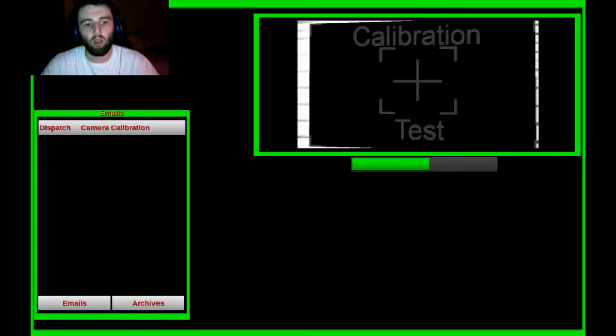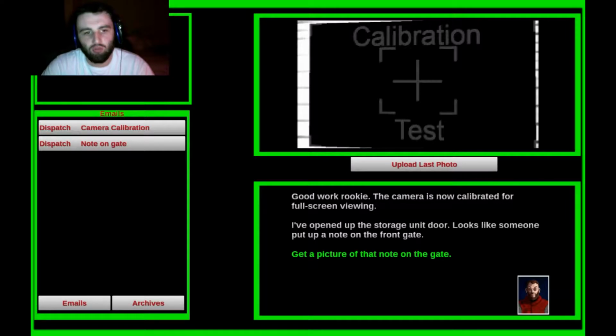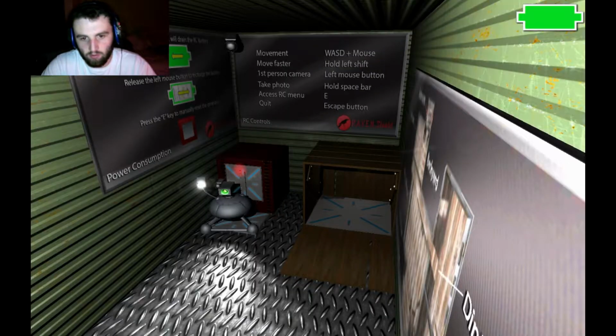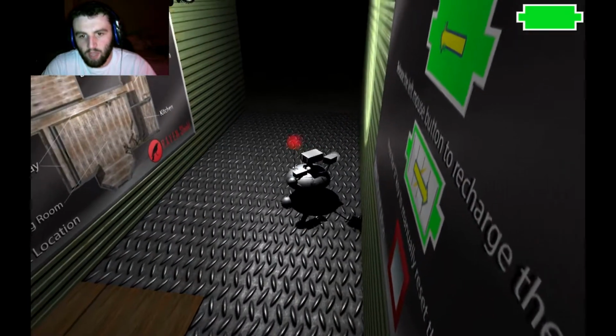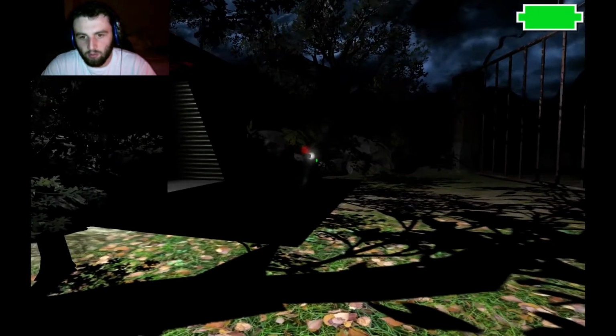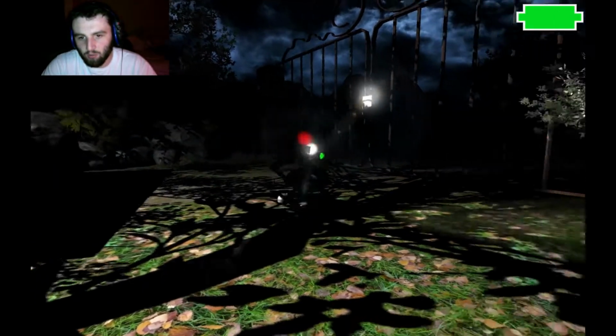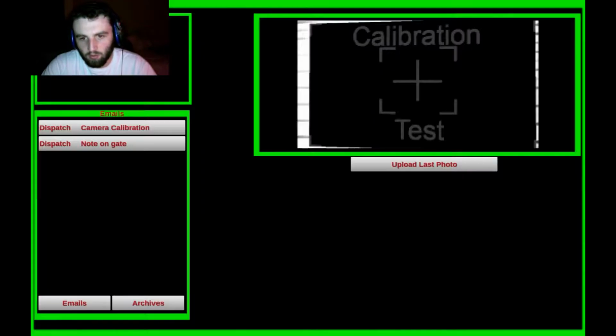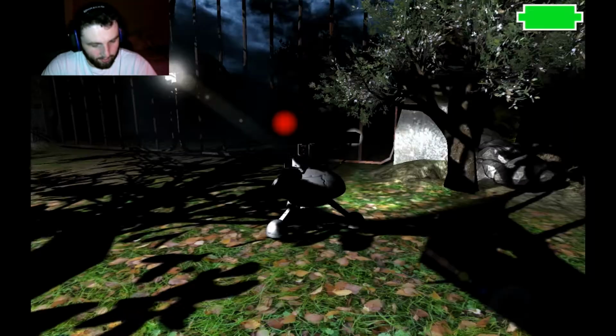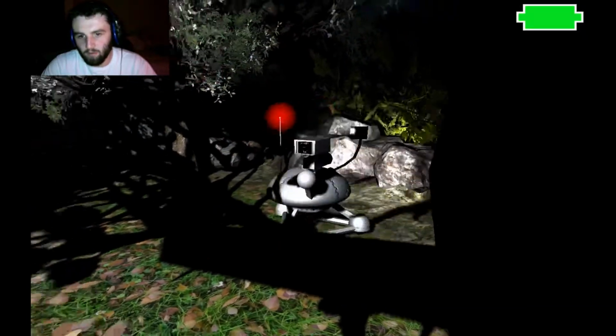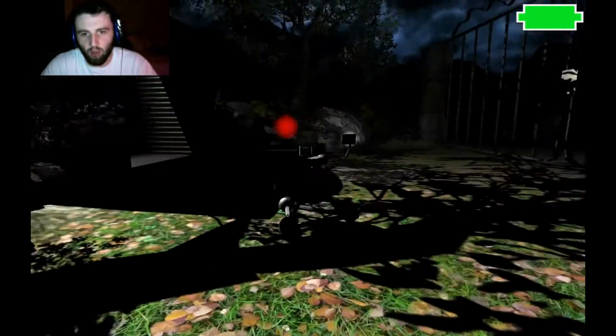Upload last photo. Oh, I need to... Ew. Get a picture of that note on the gate. Press E to close computer. Yes. Can I leave now? Yay! Now I can. Oh, it's just showing me how to... Oh, God. Oh, dear. Okay. No, I didn't mean to do that. Oh, this is very difficult to control!